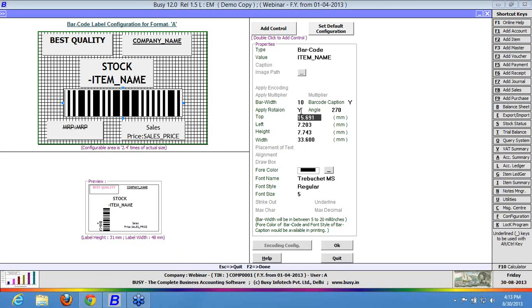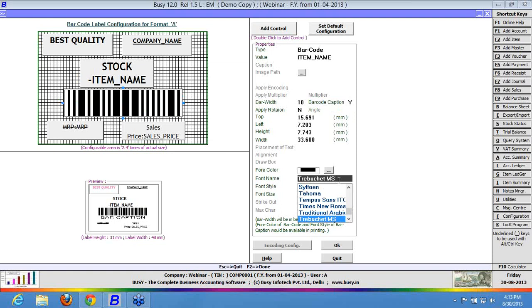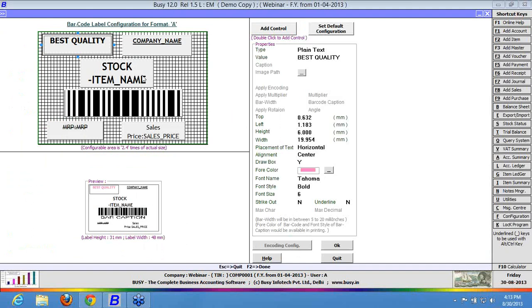And if you say no to this, and font caption is there. This font is for the barcode caption, not for the barcode values embedded. Remember, this is for the barcode caption. If I say no, this goes off. If I say yes, it comes out. So like this, for the font and the style, I can select for the barcode caption. So this is our configuration that we have done.